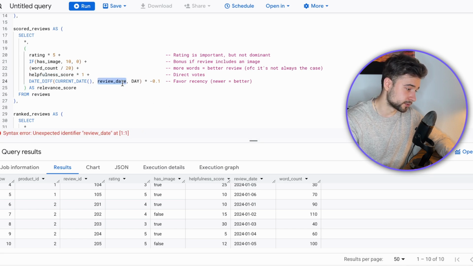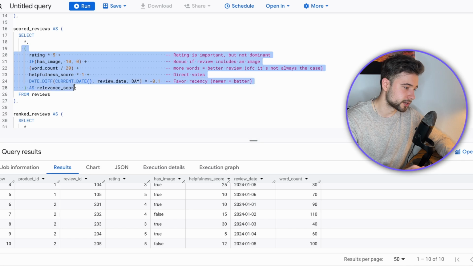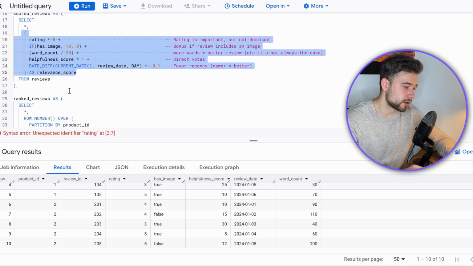And the last and the least important metric is review date. So basically we favor more recent reviews. So we use a DATEDIFF function that takes the current date when we run the query and subtracts from it the review date. And then we multiply the value by minus 0.1. Basically, the bigger the difference, the more negative score it will get. And then we just do a sum of all these values here.